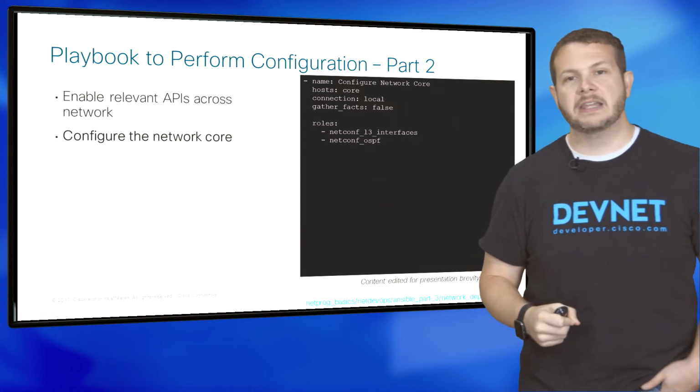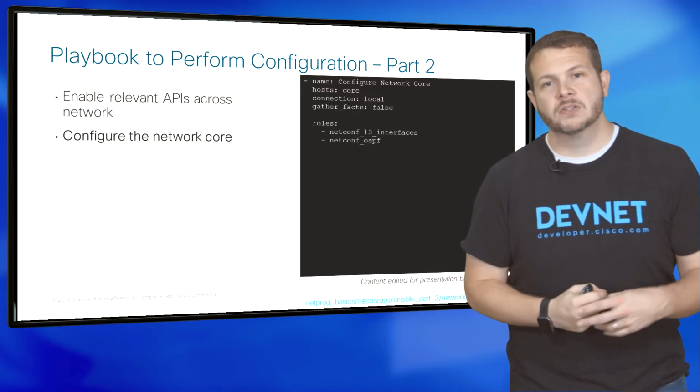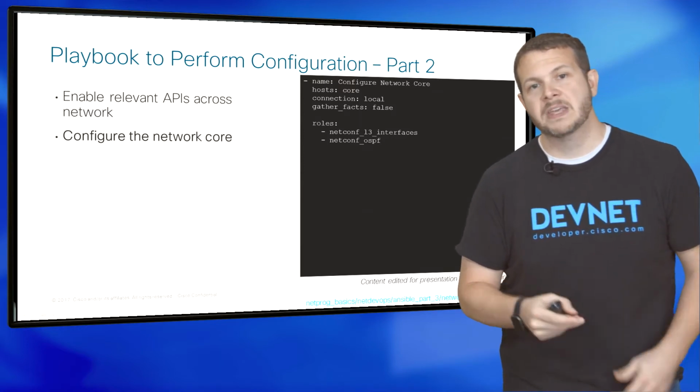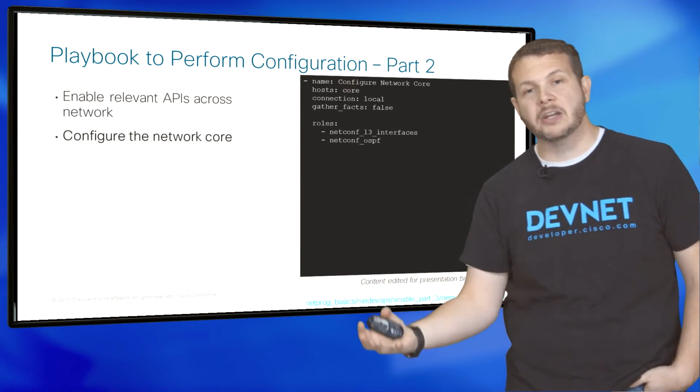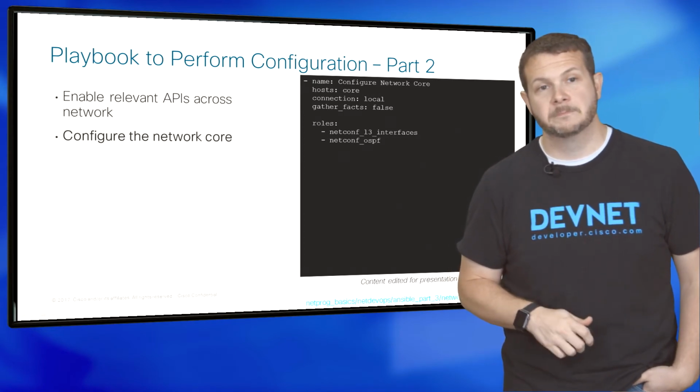So here we have a play that configures the network core and leverages the roles that we've seen. Our network core needs layer 3 interfaces configured and OSPF turned on. This is all that's necessary to bring in the role information and combine it with the variable files we've seen.